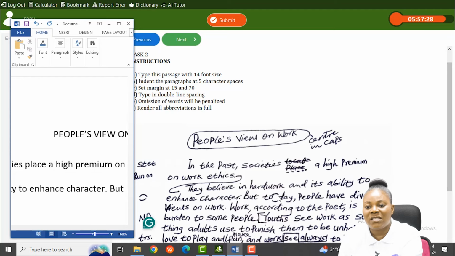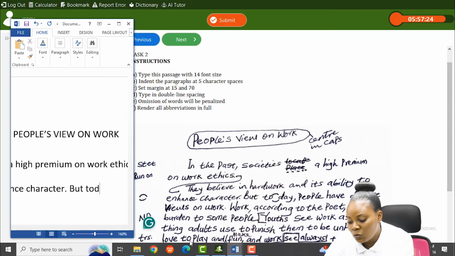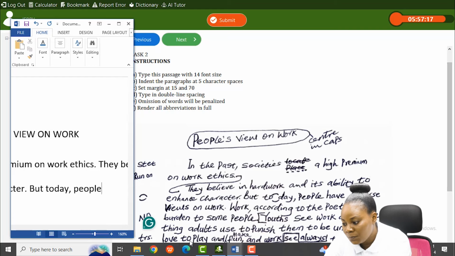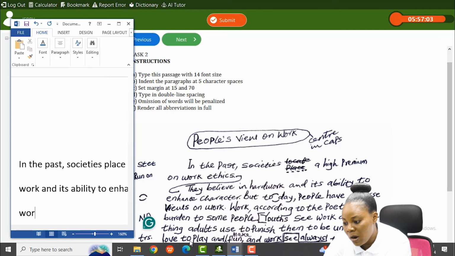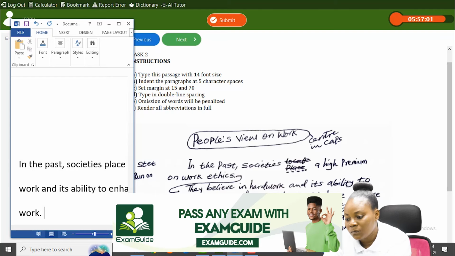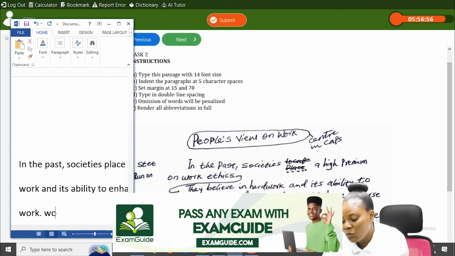That is the correction you are expected to effect there. So you are going to type it as today, comma, but today people have diverse views. People have diverse views on work, full stop. There's no correction shown there, so we continue typing.